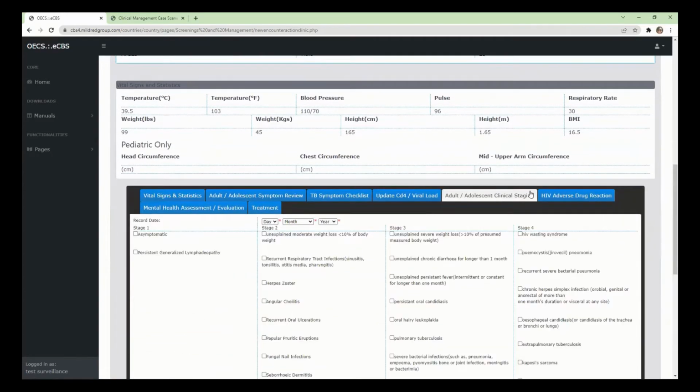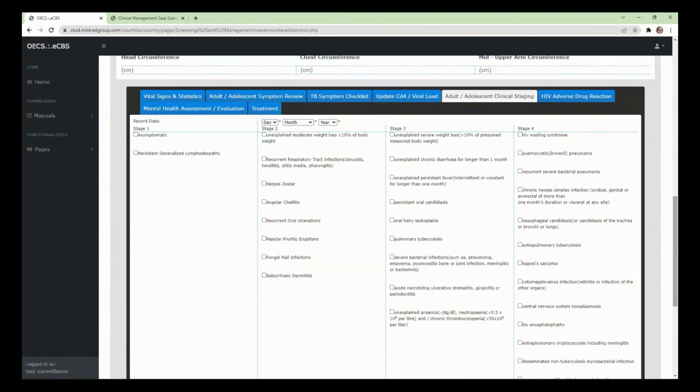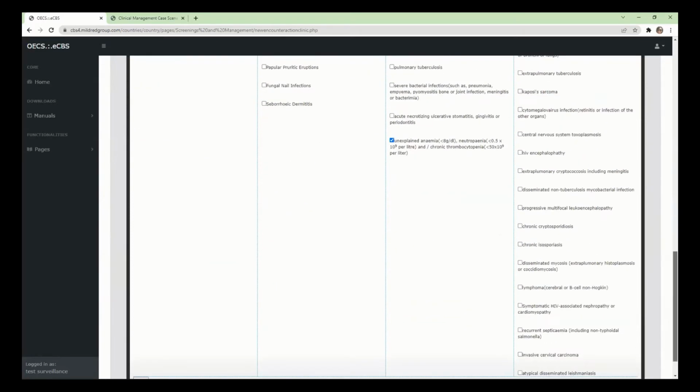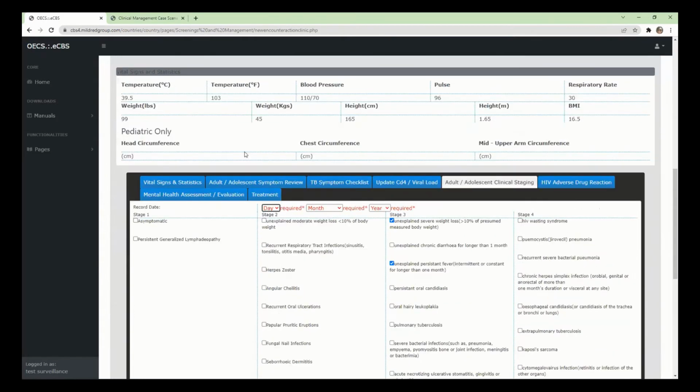Then we have clinical staging. This client is losing a lot of weight, severe weight loss. So stage 3, has had persistent fever. But she also has unexplained anemia. Her HB is less than 8, so 7. So this puts her in stage 3. And then we're going to save this. So you have to enter the date.